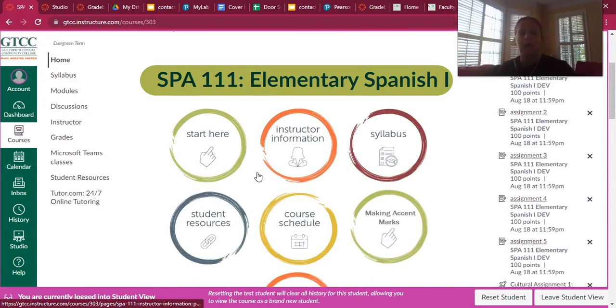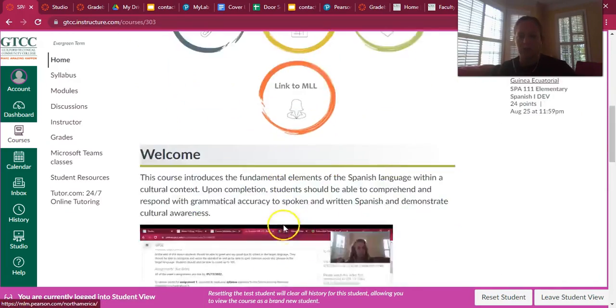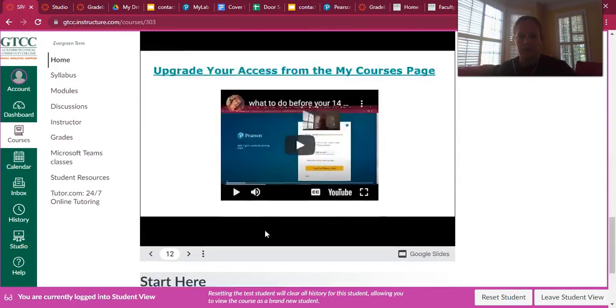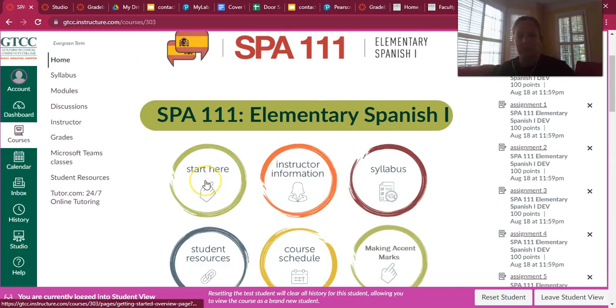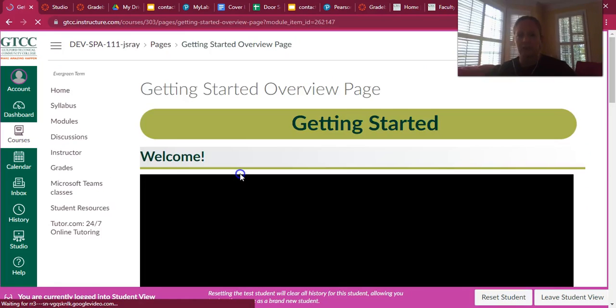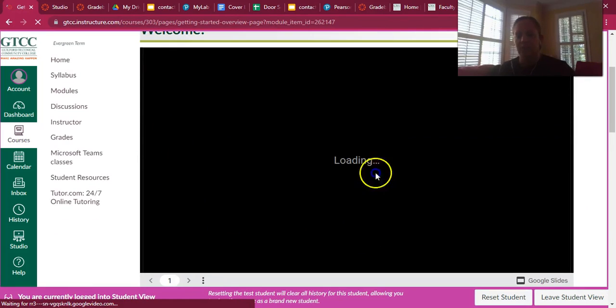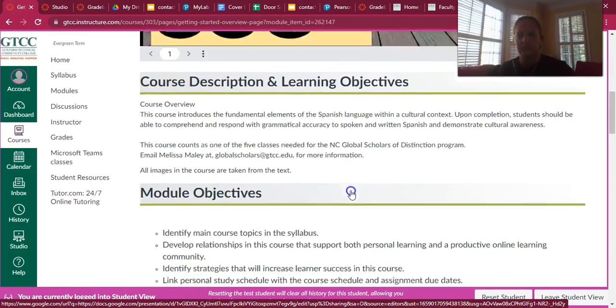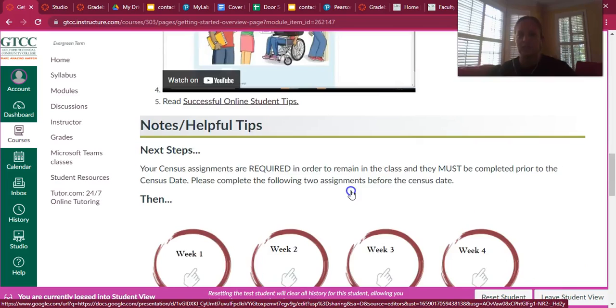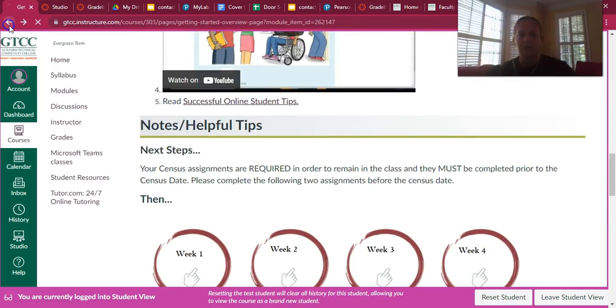Okay, so then these buttons. What do you do with these buttons? This is the Start Here button, and it is just going to explain what the course is, our objectives, things of that nature.